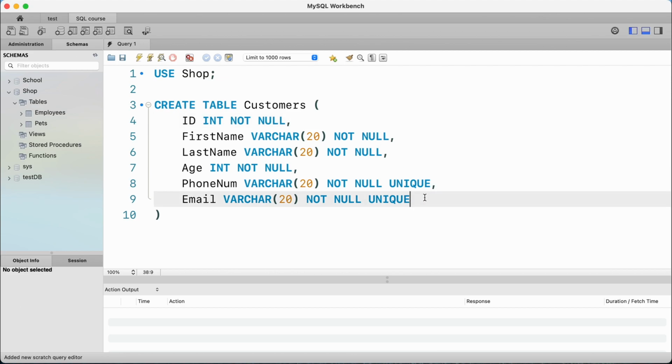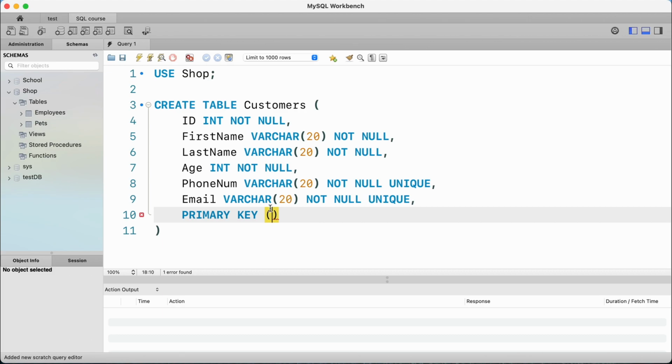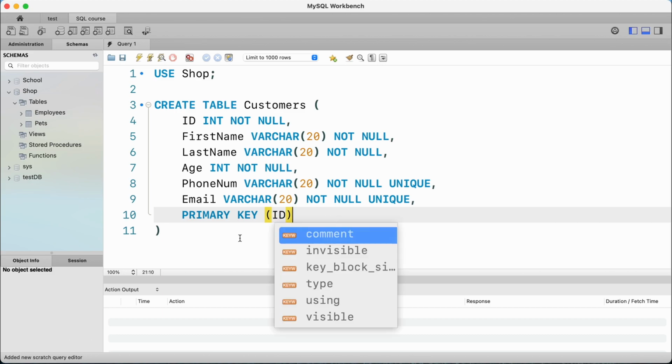So for creating a primary key, just add it like this. Primary key, and then inside the round brackets just specify which column you want to be the primary key. In our case it is the ID column. So just put a comma, and over here just specify that the primary key should be ID. If you wanted the primary key to be, for example, phone number, you have to specify it like this. If you want email, then you have to specify it like this. But currently we want ID to be the primary key. So this is how you do it.